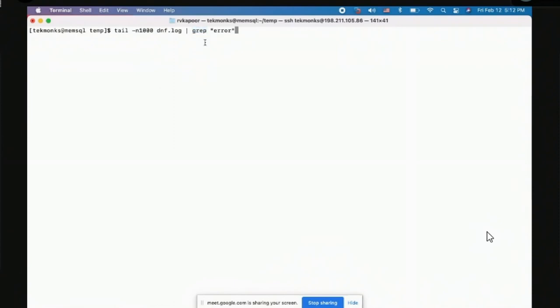So let's say I really wanted to know, is there any error on my box in the last day or so? And I assume that I knew that the last 1,000 entries are probably for the last day. Then I say grep error. And if I get no output, that means it didn't find any such thing. Grep also, I would strongly suggest you go and Google it and learn all the options.